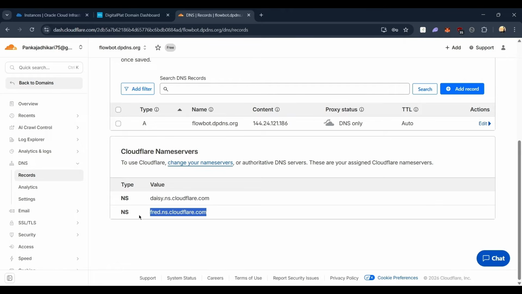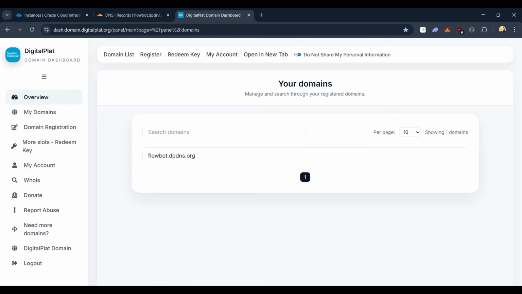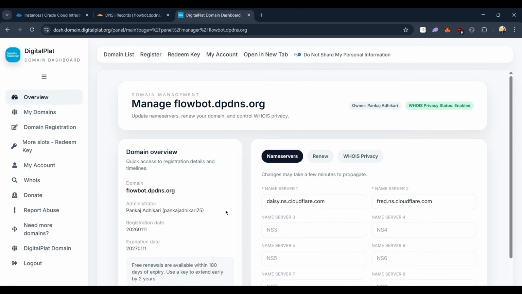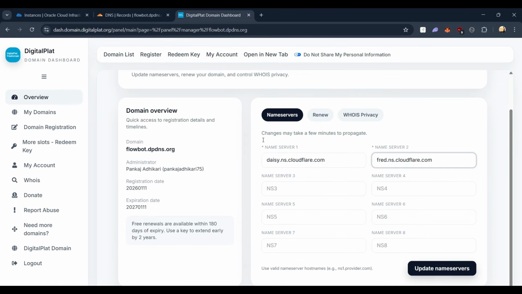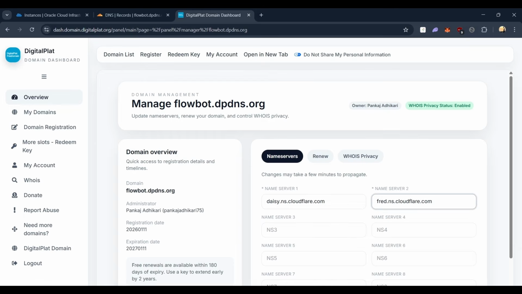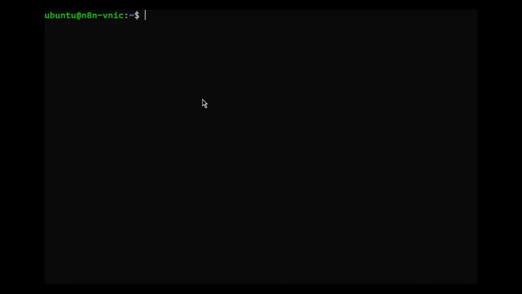Then go to the previous page where you registered the domain. Come to this website, tap on overview and tap on the domain that you registered. I have already pasted the links that I copied previously over these two: name server 1, name server 2. Then tap on update name server. So the basic setup is done in Cloudflare and the domain platform.